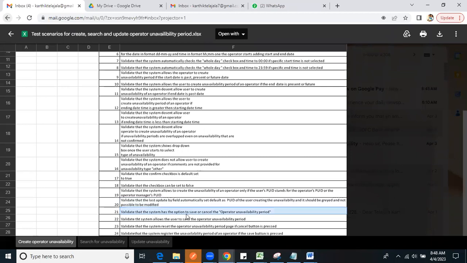Validate that the system has option to save. Oh, no, don't write it. Save allows user to save. No. Reset, you can write. Validate that system clears the details provided by user and cancels the creation process once user clicks on cancel button. Okay, that you can write.